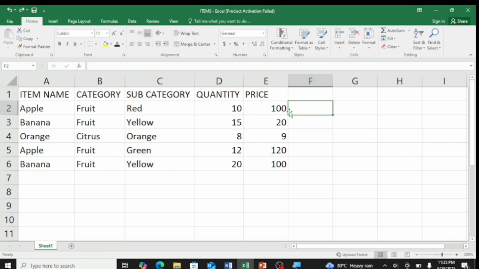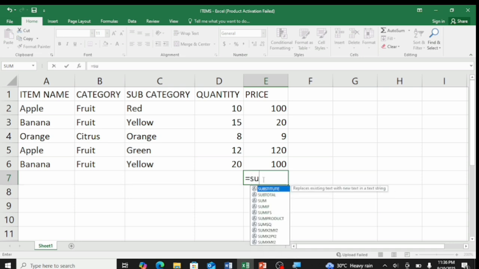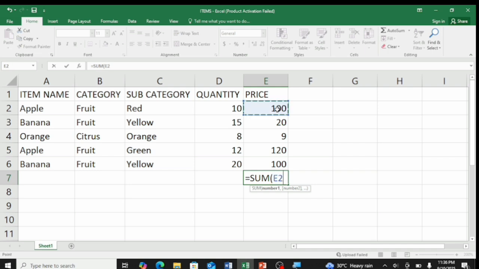Alright, so now I want us to add the prices I have here, the first price up to the last price. So I want the answer to be here. So let me come here and start typing my sum function. So I'll bring my equal sign, sum. When I start typing, it will start giving me the option. So I'll go ahead and click on it. Now I want to add the whole price. So I'll go ahead and select the range, and then I'll close my parenthesis.